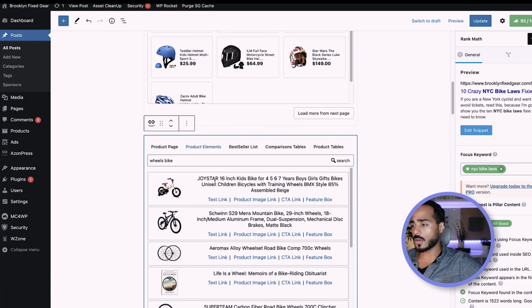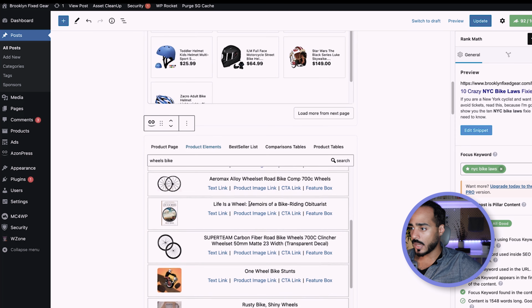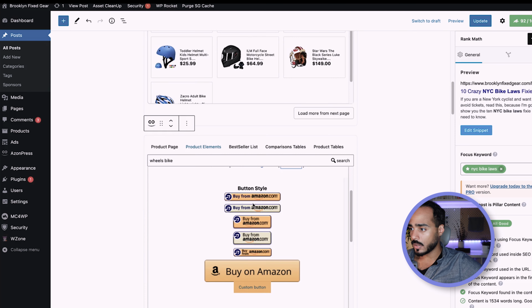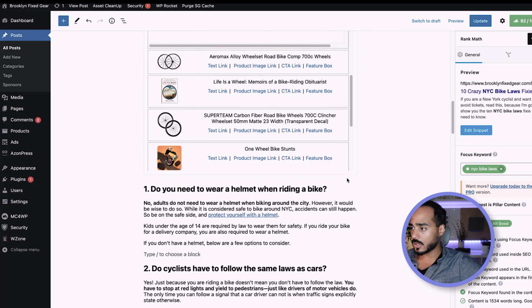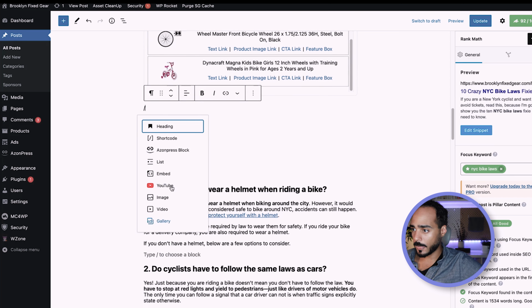So product elements is kind of cool. What you can do is copy a text link or a call to action featured button. This is going to be like the Amazon stock stuff. So open a new window, yes. Use nofollow link, of course. And let's do call to action. Let's do buy on Amazon. I'm not a fan of these, but just showing you what's available. Let's do another. Let me make a bunch of spaces here. Sorry for getting all cluttered, but I want to show you what it looks like on a real page.